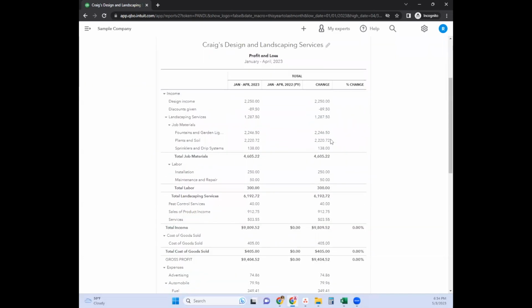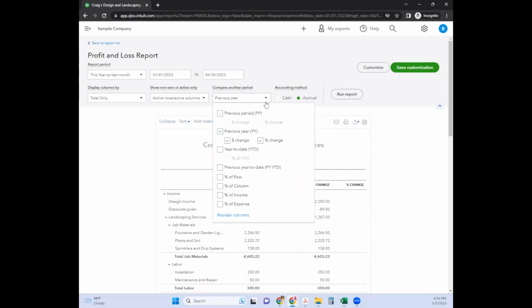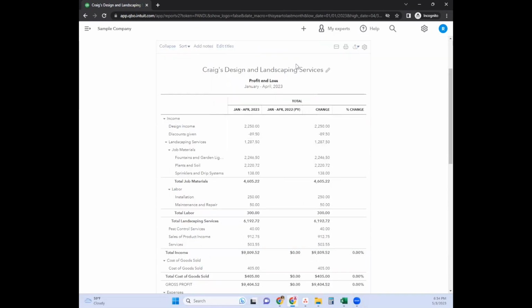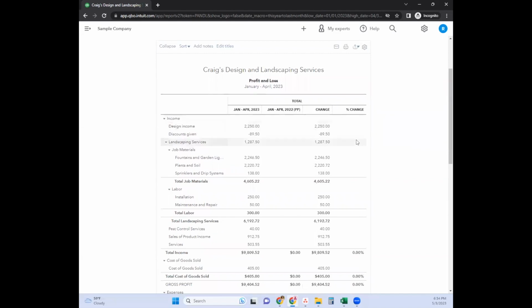So this is really where the analysis part comes in, because you can quickly identify by looking at the percentage change where the variances are in your budget for this period. Now, if we were to say, let's take a look at the previous period, it's going to give us the same information because I'm basically running the same report.